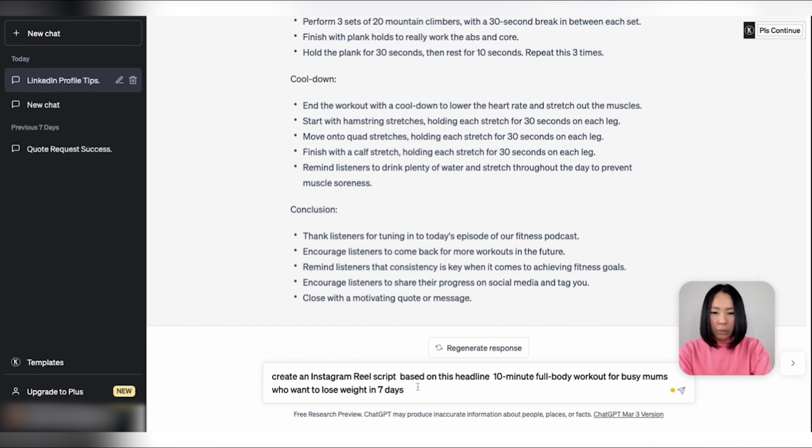So create an Instagram Reel script based on this headline. That's a headline. And we want to have a call to action. You do want to be specific again. So put down the specific call to action you want your ideal client to take, or your target audience to take. So instead of drop me a DM, because that's what we used just now, comment below if this video has helped you. All right.